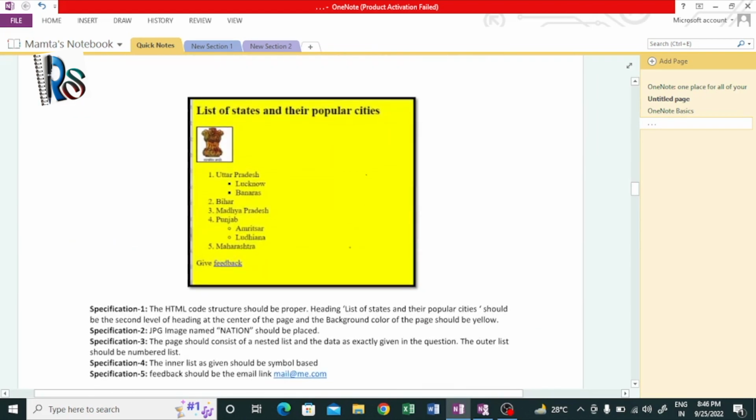Here you need to write the code for this question, and with this question, five specifications are given. I'm reading all this. What is the first specification? You need to attempt any 4 out of these 5. The HTML code structure should be proper, and the heading "List of states and their popular cities" should be the second level of heading. So can you tell me what is the second level of heading? H2 it is. This heading should be in H2 at the center of the page, and the background color of the page should be yellow.